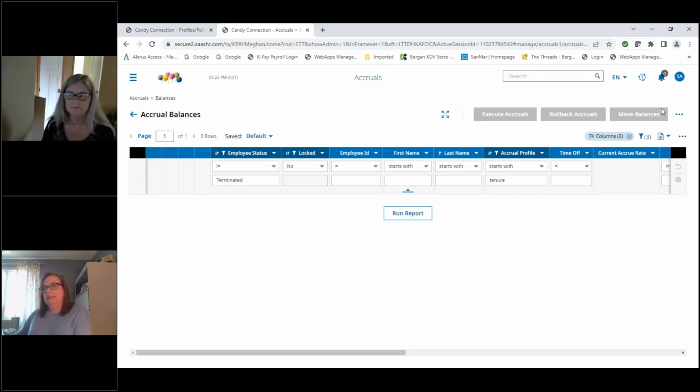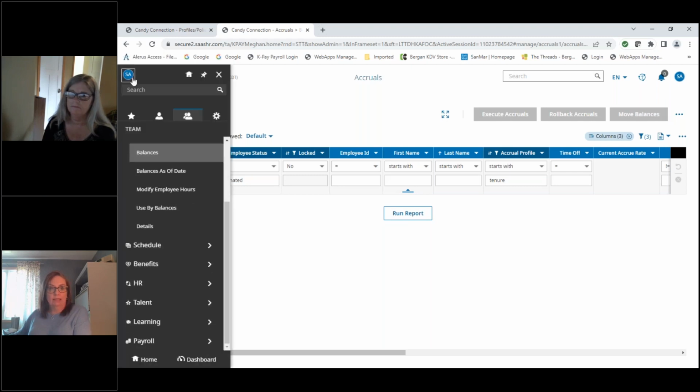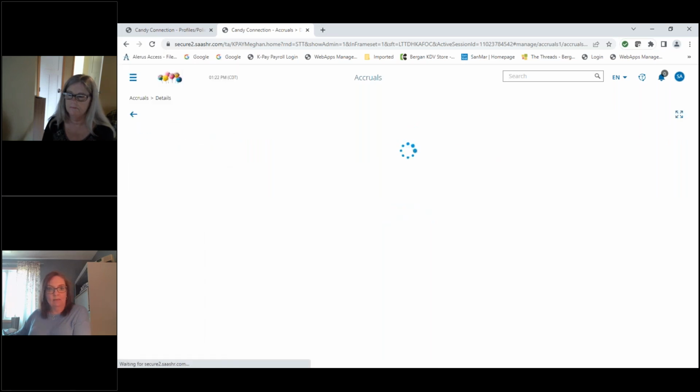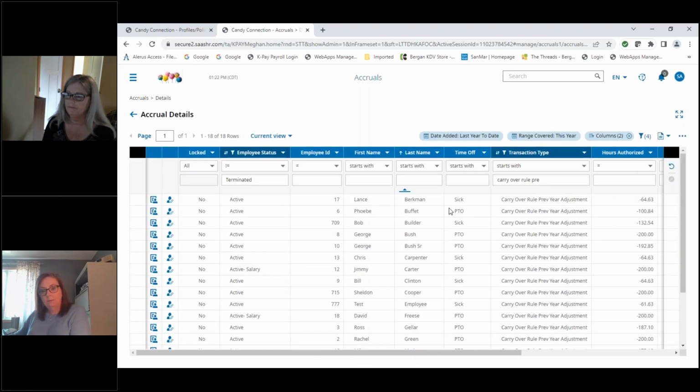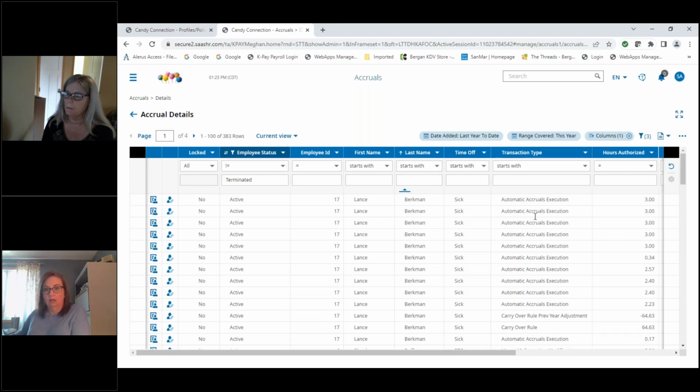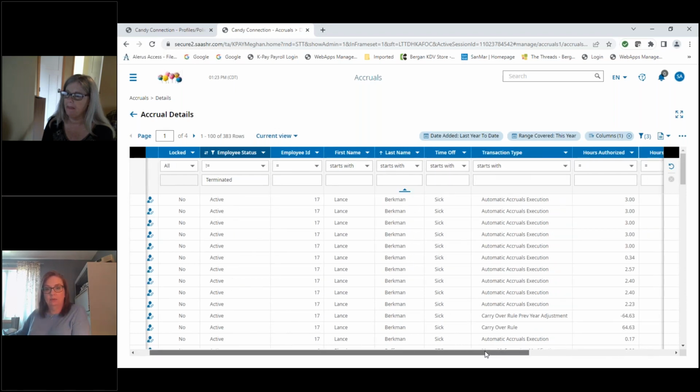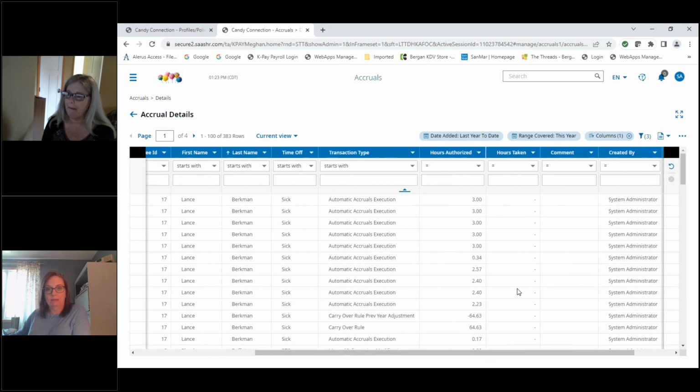Then we're going to look at the detail report. So if I go back to the hamburger menu, and I'm back in my accruals, and down here is details. We're going to click on that, and it will pull up eventually. This is going to pull up all of your employees. It's like the view history report, and it pulls up everything for your employees.